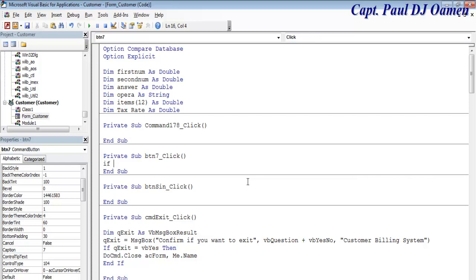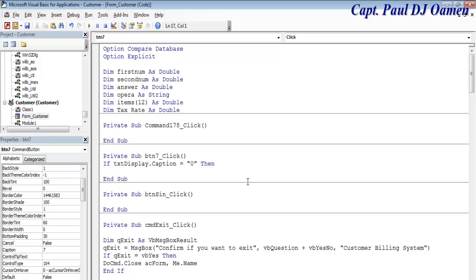If txtDisplay dot, I think this is a label, it's not a text box. It is a label. I thought it was a text box. Dot Caption. Okay, if it equals 0, then I want this to be equal to 7. I think I actually have a label though.